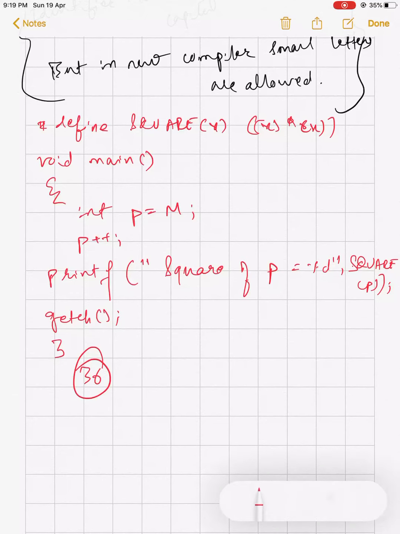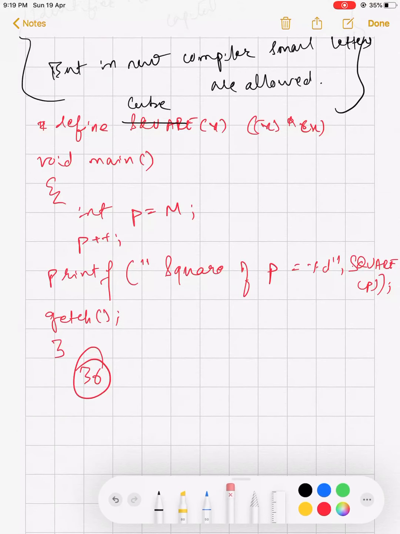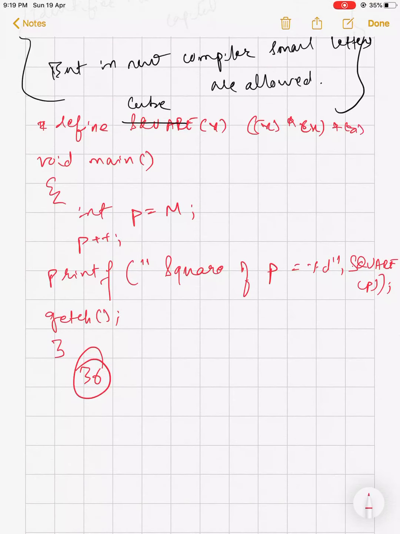Similarly cube. For cube, what you need to do, here you will write CUBE. Here you are going to include one more x, then again p plus plus. Here you are going to write down CUBE. Again here you will write down CUBE. So 6 into 6 into 6, you will get 36 into 6. You get the final answer of 6 cube.